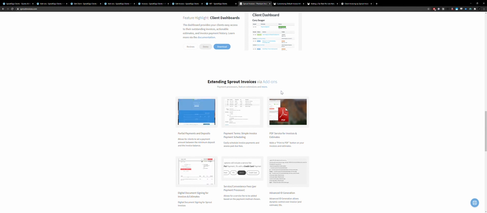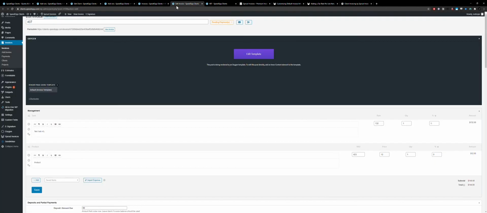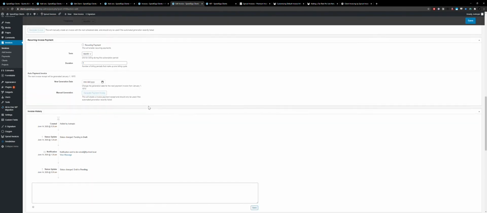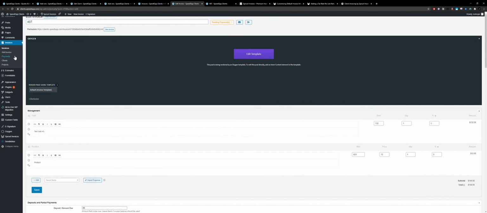So if you're looking for a plugin that will help you invoice clients through WordPress, using this really well-featured platform, in some cases I would say it's better featured than some of the commercial software as a service platforms out there, take a look at Sprout Invoices.